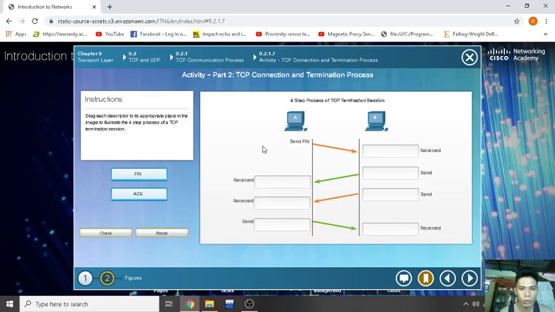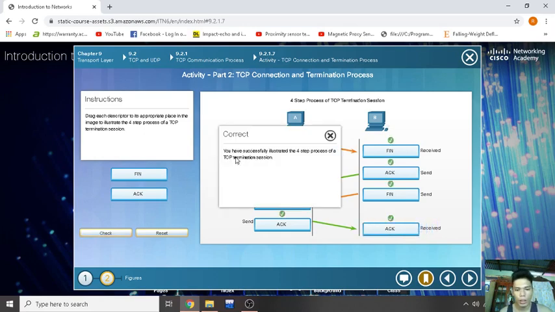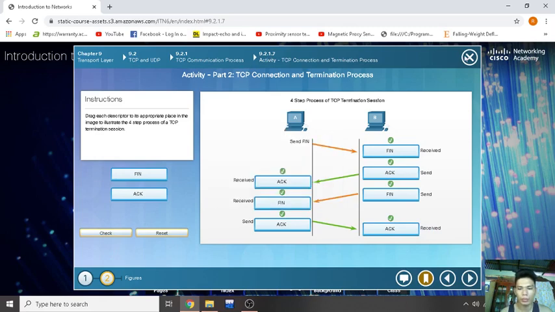Now we have figure 2. Desktop A will send a FIN to desktop B, and then an ACK will be sent from desktop B to desktop A, and received. After that, desktop B will send another FIN, and desktop A receives the FIN, and the last part is the ACK. Correct, we have successfully illustrated the four-step process of TCP termination.